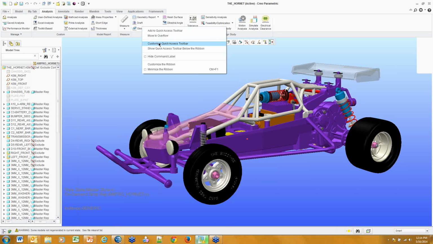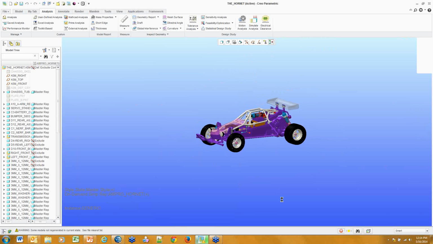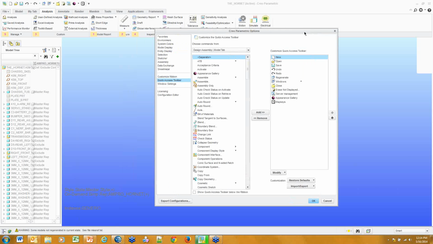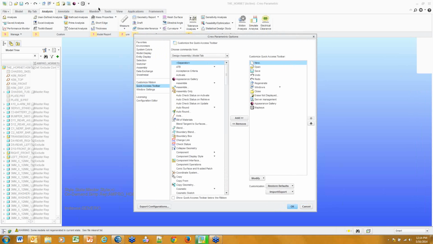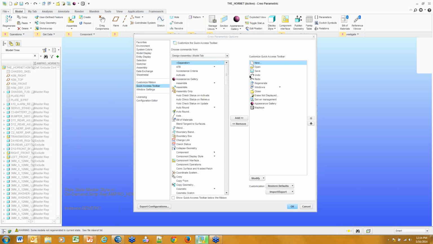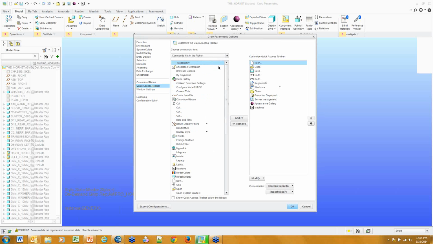So I'll right-click and I'm going to say customize the quick access toolbar. The quick access toolbar, again, is the toolbar on the top left, and the first basic thing we can notice is it's going to default to items that are in the design assembly in the model tab. So these are all items that exist currently in the model tab, and I can add them to my quick access toolbar. For me, I'd like to look at all commands, but more importantly, maybe commands not in the ribbon.